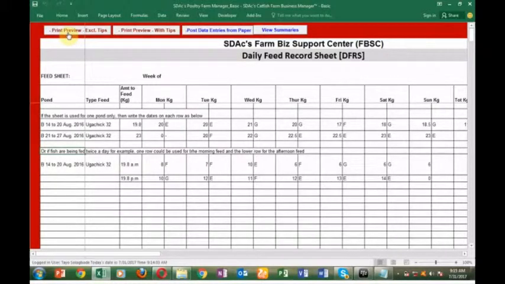So you can print this if you want to print with tips. Why would you want to print with tips? Then you want that to be what would be used as instructions by your operatives, used to explain to them.